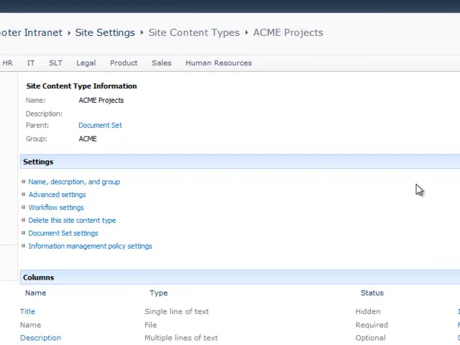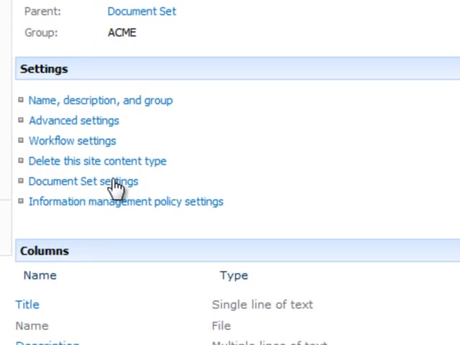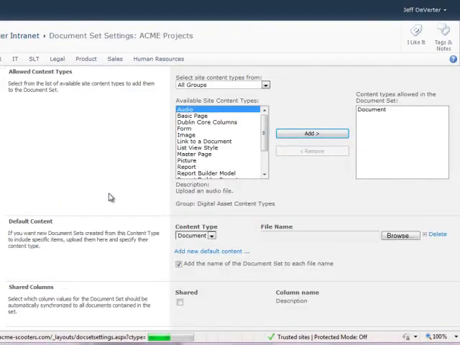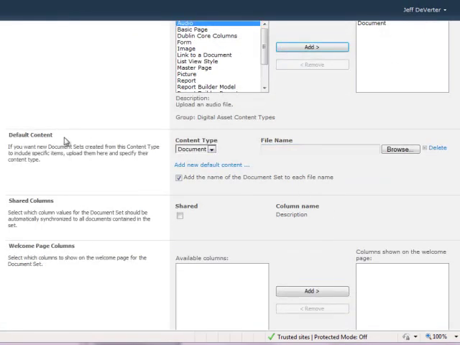So let me step into one of the pieces of settings here called the document set settings. And inside of here you can see that there are different types of allowed content types to be a part of this. And at this point, the only one that has default content is a document type.